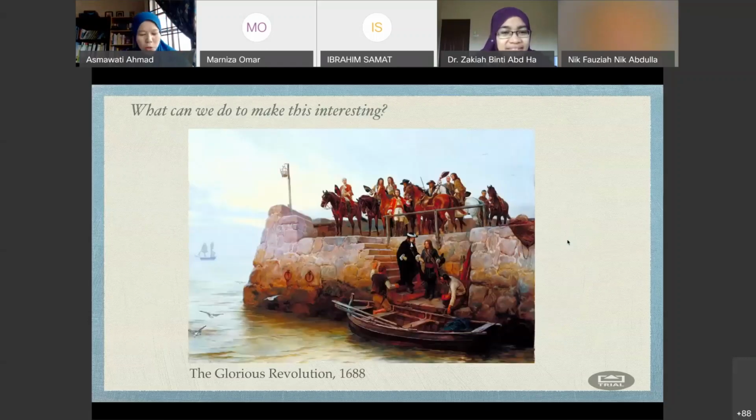So what can we do to make this interesting? Okay, this is a picture from the Glorious Revolution 1688, one of the content that I'm working on. When I saw this drawing, you can see that it's very historical. It looks like people from the past, the costume and all, right? So what I actually did with this picture is something like this.